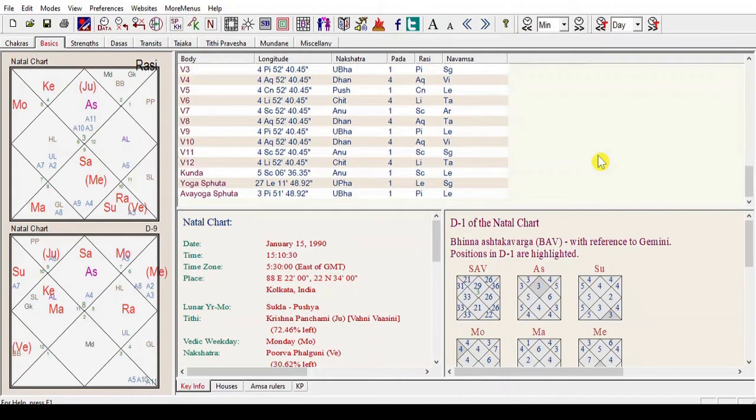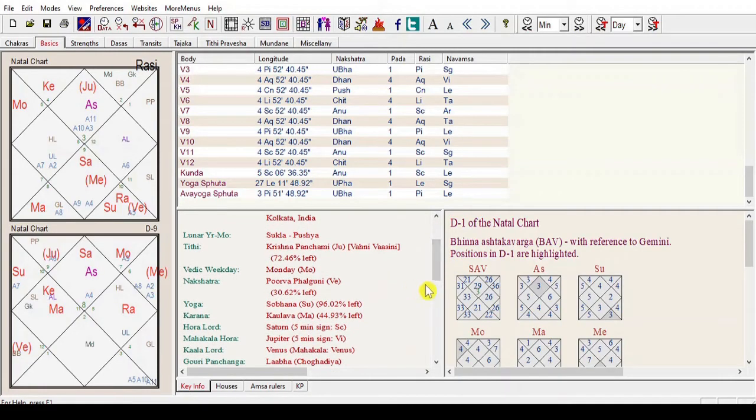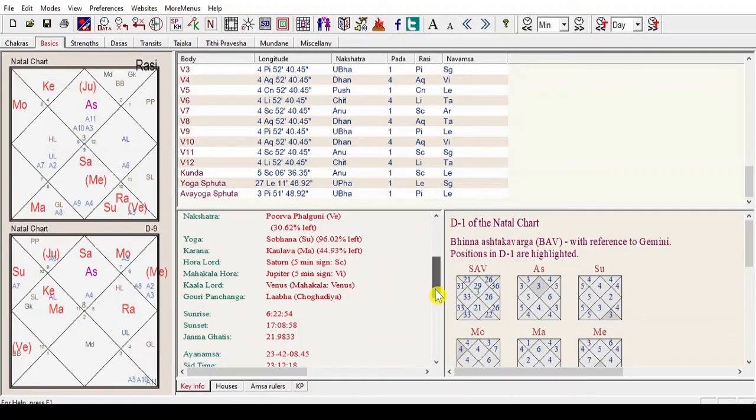At the bottom, the natal chart details are displayed like the date of birth, time zone, place, lunar year, that is Shukla Paksha, Tithi, Nakshatra, Yoga, Karana, that is the Panchanga details, Hora Lord, and sunrise and sunset time. On the right, it is showing the Ashtakavarga details.